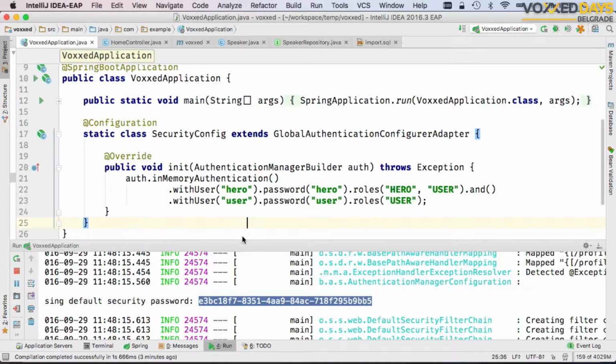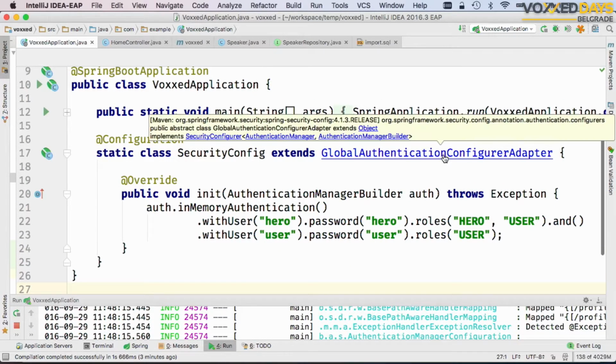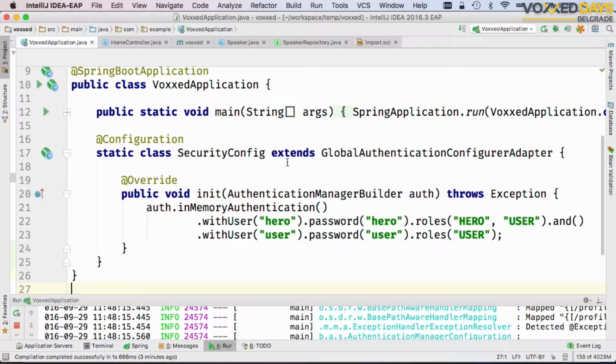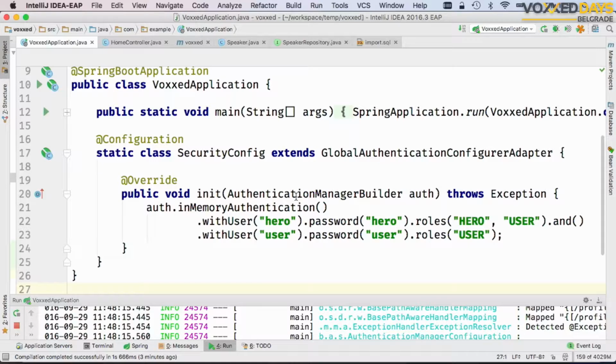I'm going to say these are the users that can log in. So again, this is Spring Security. This is really nothing related to Spring Boot, so you don't have to learn anything new. For the sake of the demo, I'm going to create simply 2 users, no fancy JDBC store, LDAP or whatnot. An hero which has 2 roles and a user that has only 1 role. So let's restart this app and see what happens.